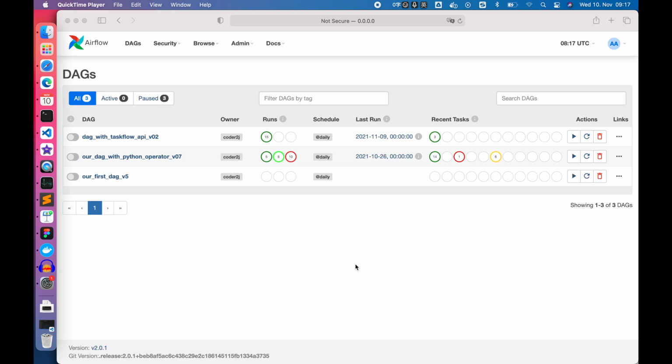Today I'm going to show you the Airflow Catchup and Backfill, which are essential for you to run DAG in the past. Sounds exciting? Let's get started.